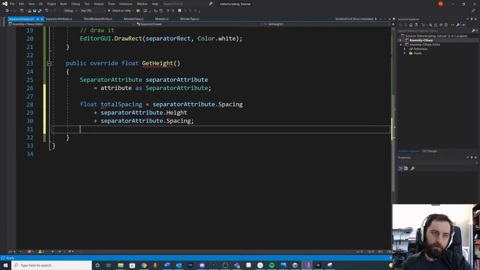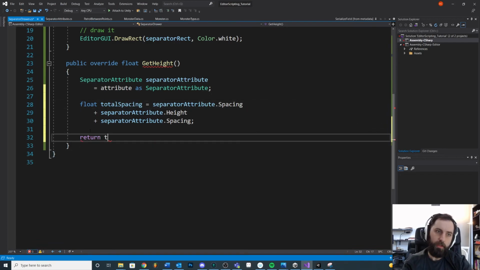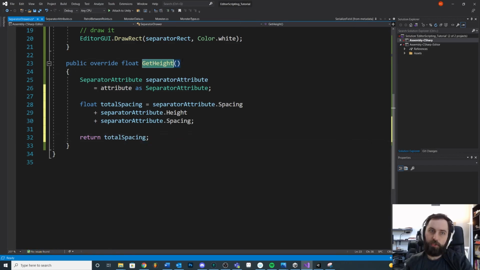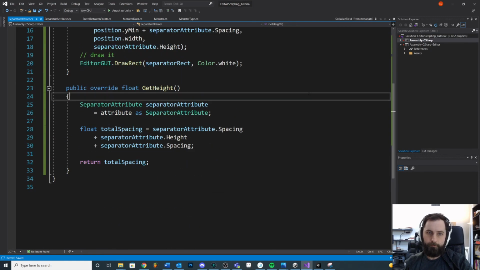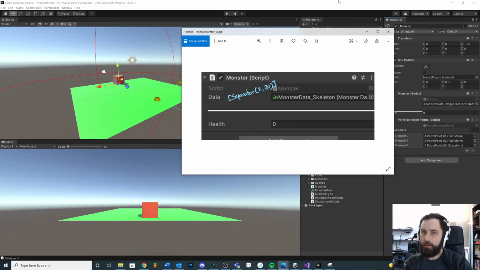Once we've calculated our total spacing, then we just return that value. So it needs to know how much vertical height you need to draw with, and then we're saying, look, I don't want the default. I want to define a new amount. Then we were calculating that new amount, and then we were giving it back and saying, this is how much space I need. Editor windows will readjust. And now that we have calculated it, it's dynamic. It will auto update.